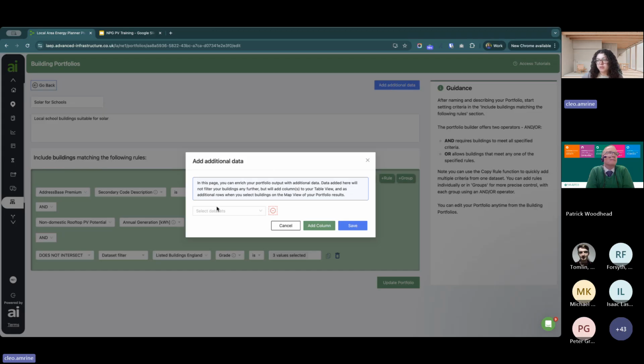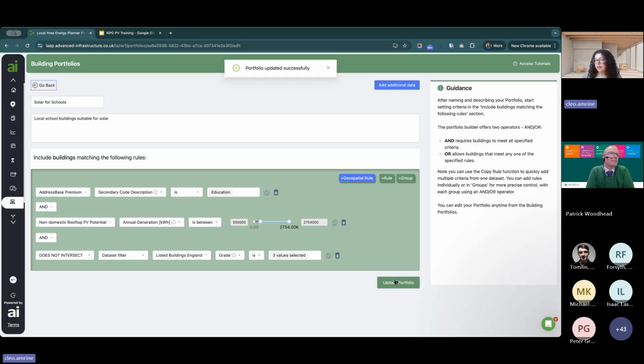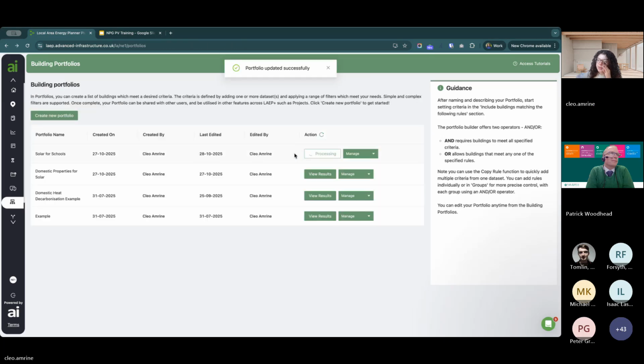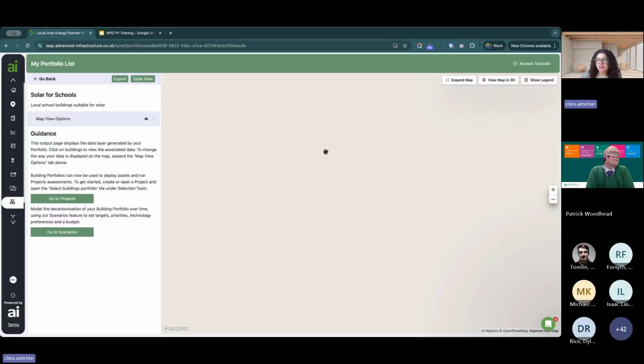So for example, if we wanted to know which secondary substation served a school, we might want to filter by secondary substation supply areas. And we'll look at the substation name in this case. So if we now save that and then update our portfolio, it might take a second to load here. Some of you might have seen this trick before in past training sessions as well. But once we've updated our portfolio and then go look at the table results for it, we'll be able to see the names of the substations alongside each of the schools within the table.